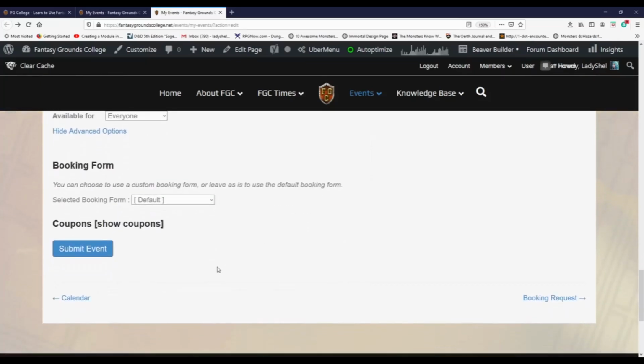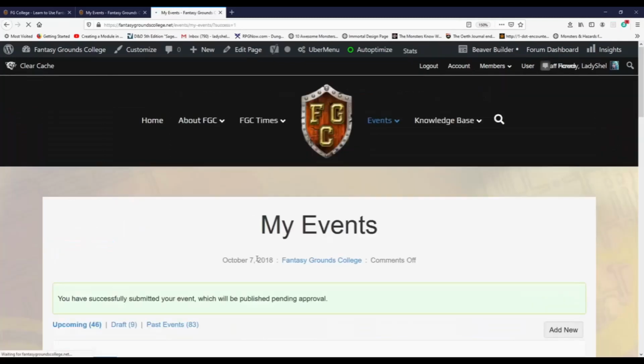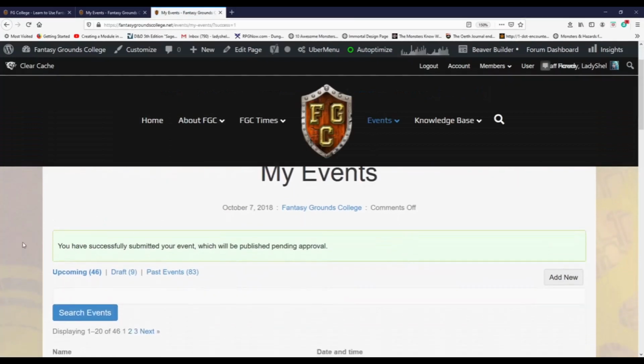Down here we have submit event. That is the last part that you would do. Click that. There we go. This is the message that you will get when you submit your event. It says that you have successfully submitted your event and it will be published pending approval. So an admin will take a look at your post and then they will approve it or tell you to change things.